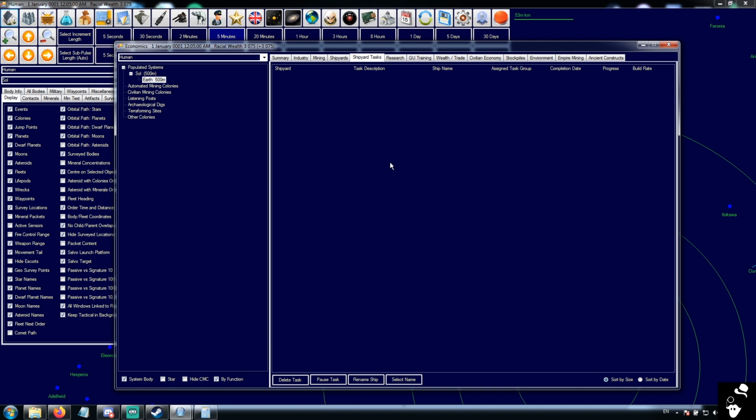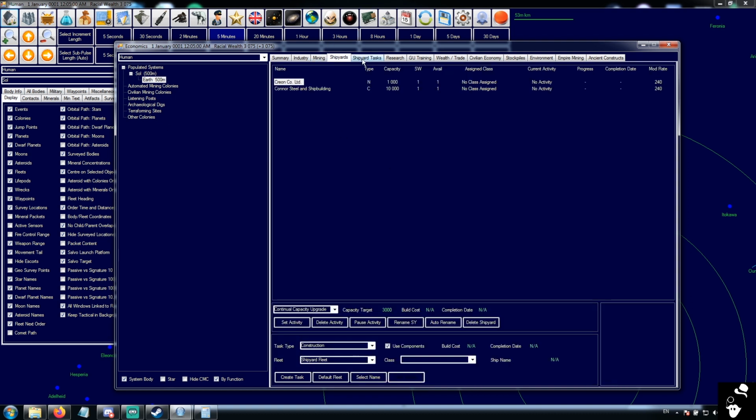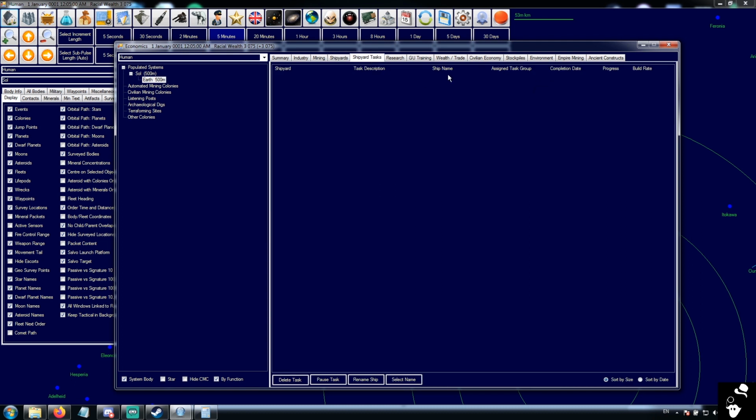Shipyard tasks is everything that the shipyards are doing. In here we'll give you a summary of what the shipyards are actually doing: what they're building, what they're repairing, what they're refitting, what they're scrapping, and how long it's going to take. This is where you can find out what fleet they are being built into. This is actually a typo. They used to be called task groups, now they're called fleets. So this is where they're actually assigned to. You can cancel, pause, and rename the ships in here as well. You get some sorting stuff as well. We'll come back to this once we actually get to building ships.